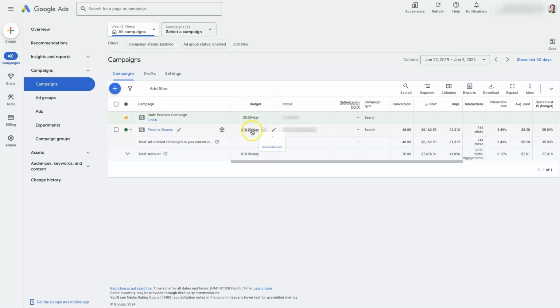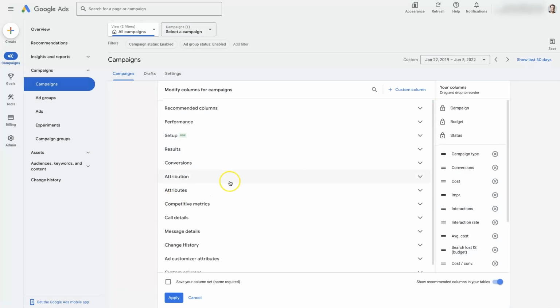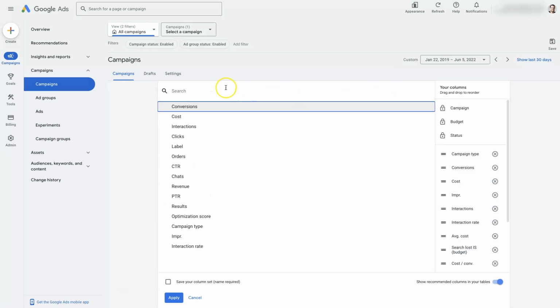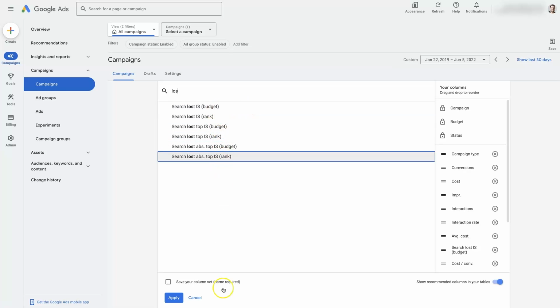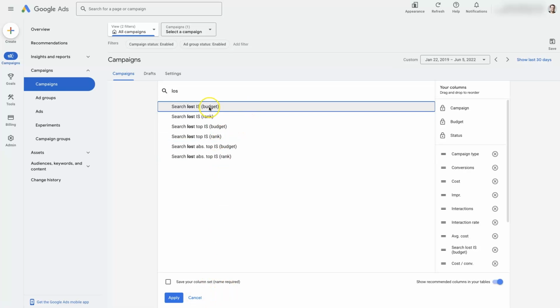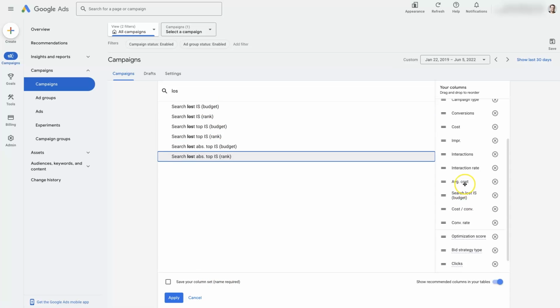You can set your daily budget right here, so that's how much you want to spend on the ads each day. You can see what type of campaign it is. And then there's a whole bunch of data over here which you can modify by going to columns and then clicking modify columns. If you're ever looking for something, you can just search, like, search loss impression share or whatever you want. Click on it and it'll add it into the columns over here.